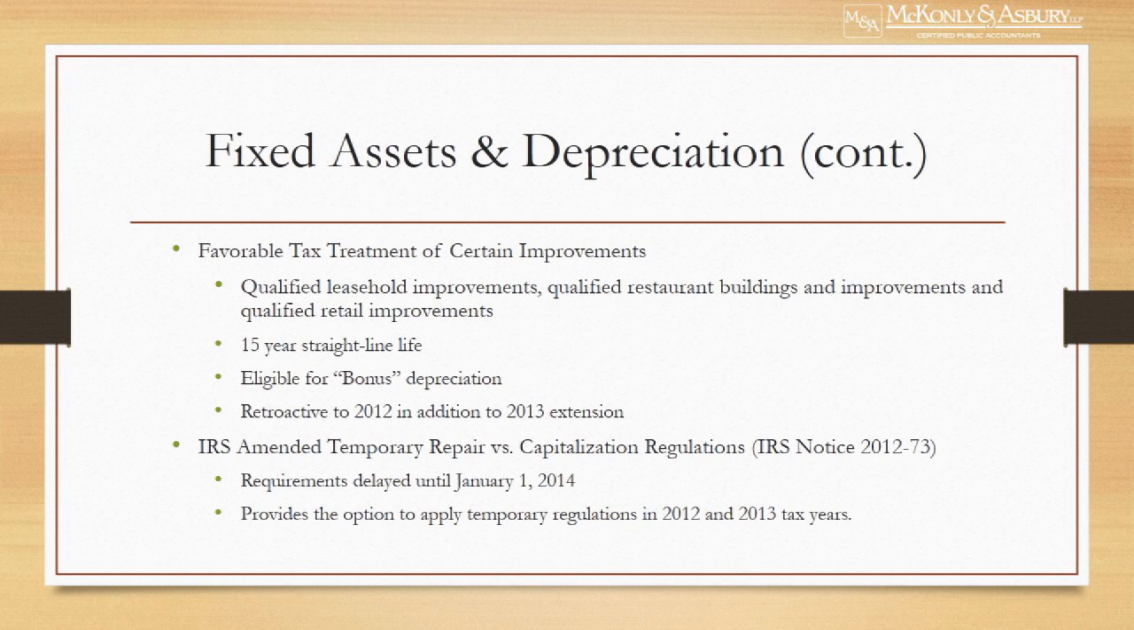Now, the really strange thing about this, with the expiration of the qualified leasehold improvements at the end of 2011, was that for 2012, even though they were considered to be a real property asset addition as opposed to a tangible personal property addition, which typically is not then qualifying for bonus depreciation, at the 39-year life, they were still qualifying for bonus depreciation, which was a really strange caveat. All that's to be said is it doesn't really matter anymore. They're back to the 15-year straight line life, still eligible for bonus depreciation, and that is both retroactive for 2012 in addition to being extended for 2013.